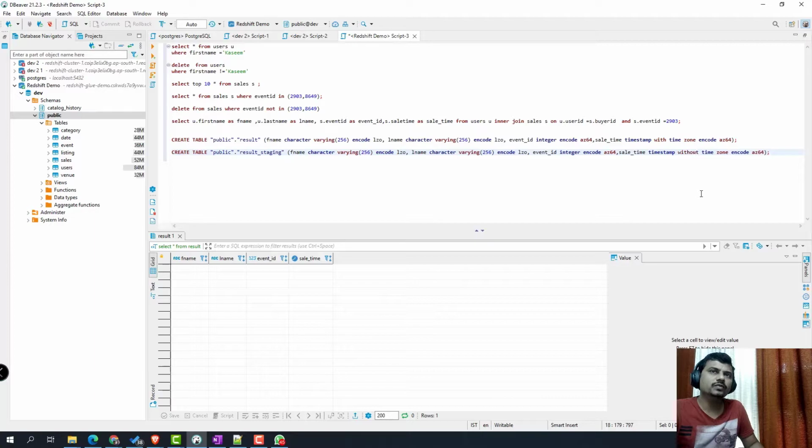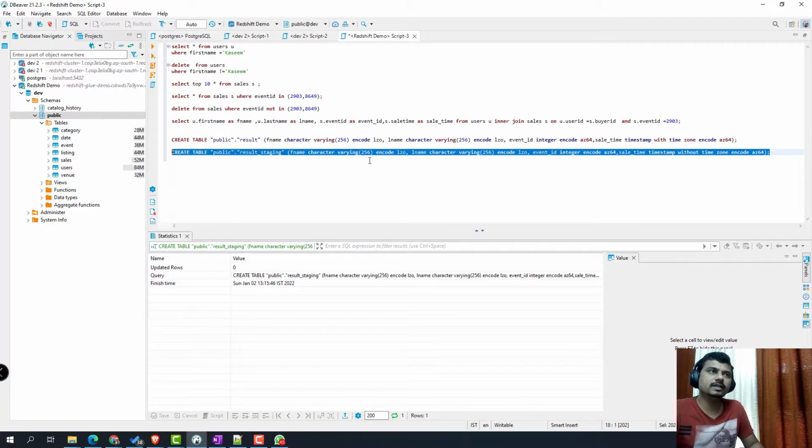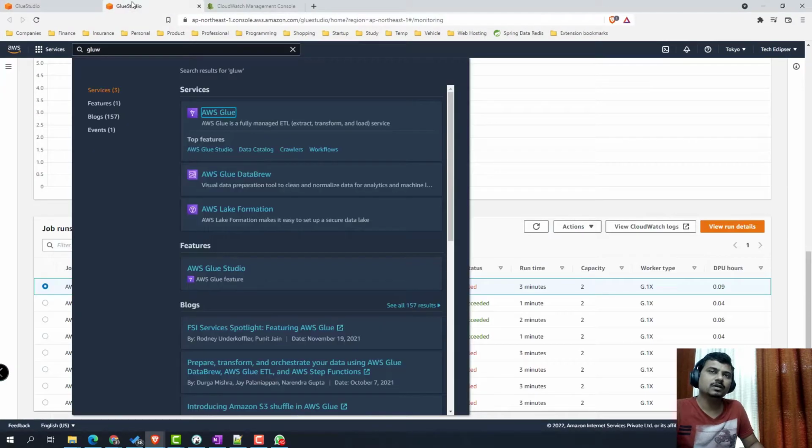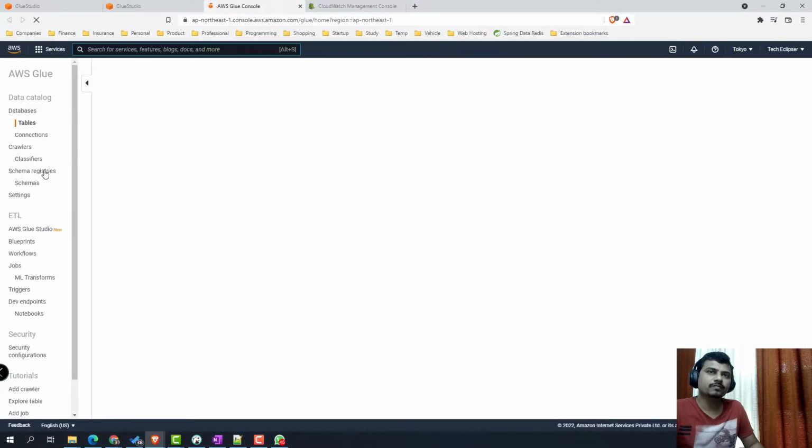So now we will be creating a staging table. Here we'll do it without time zone. What we are trying to do is create an intermediate staging table, which we will use for persistence, and then we will copy over the dataset from staging into the result table. So this is a workaround if you want to persist something into a table with time zone.